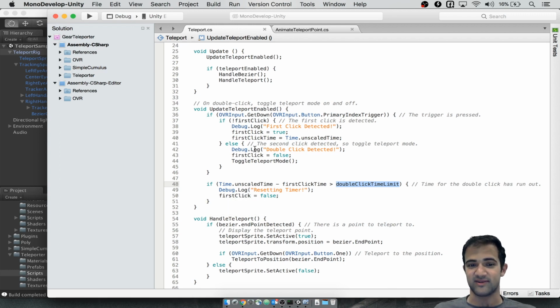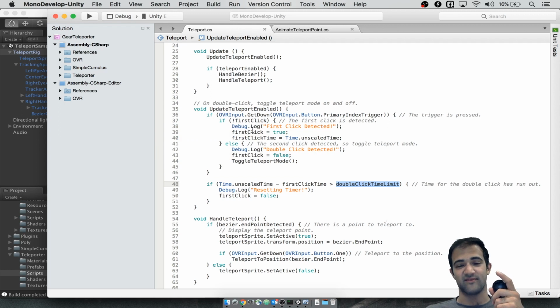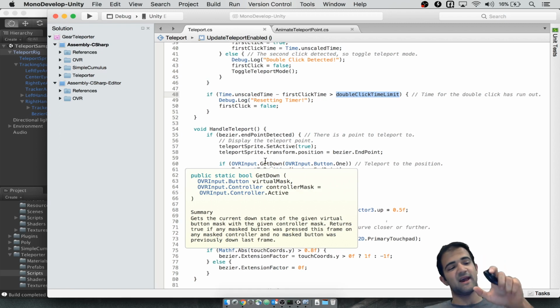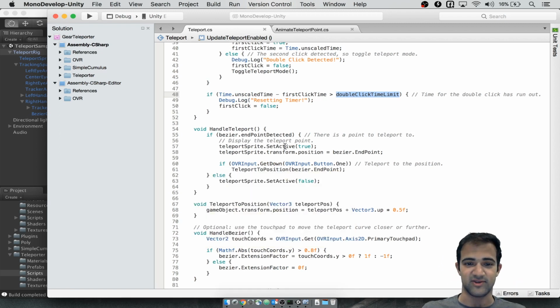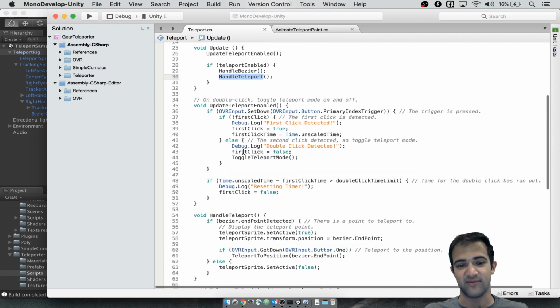So again, just to summarize, when we get a first click down, we set first click to true. And then if we get another click before this time limit gets too big, then we'll enter into this second click. We'll set first click to false so that we can start over, and we toggle teleport mode. Now you can check out the rest of this if you want to see how we are handling the touchdown, but it's pretty simple. The other thing that runs every frame is this handle teleport.